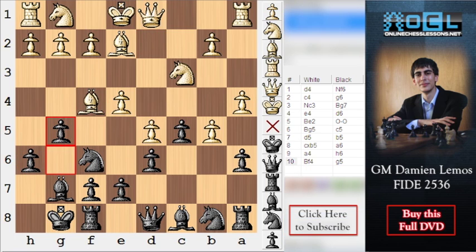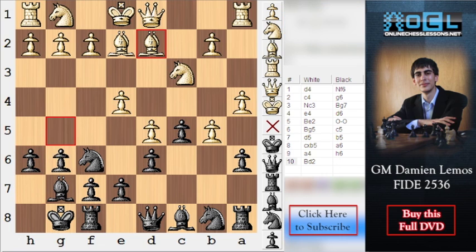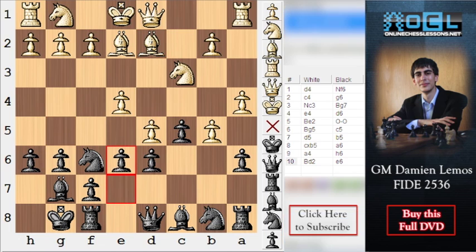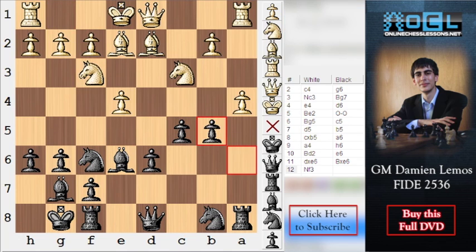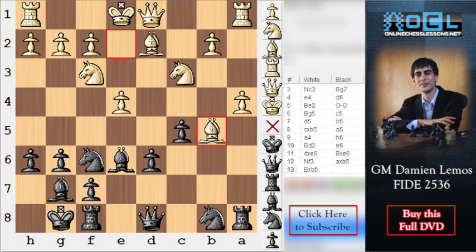So okay, here white plays bishop to d2 immediately, and Kasparov plays e6. Again, we have to understand that as black we are down a pawn, so we have to create a lot of counterplay in the center as soon as possible. White takes, bishop takes e6, knight to f3, pawn takes b5, and bishop takes.